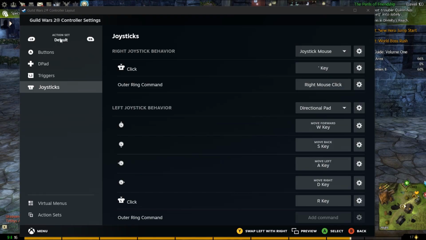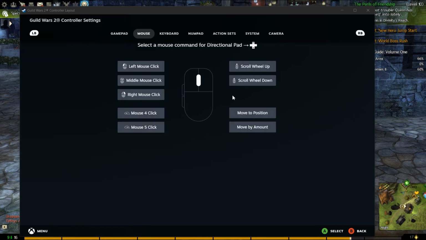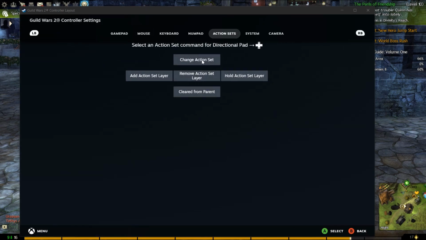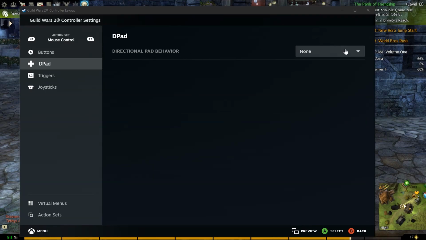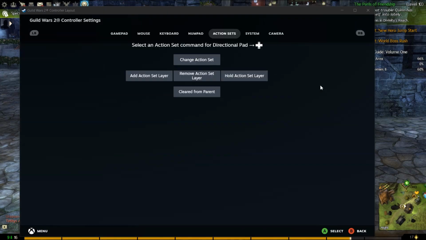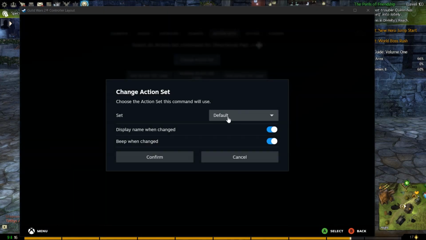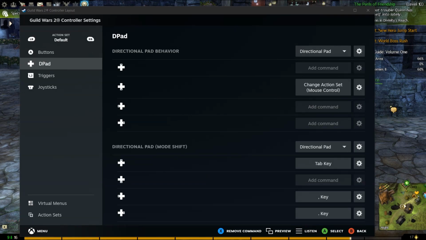Okay, so in order to set this up, I want to go to D-pad. And then when I hit down on the D-pad, I want to add this action set. So we're going to change action set to mouse control, confirm. So we want to go over to mouse control. It's blank now because we haven't done anything with it. We're going to do directional pad. Down, we're going to add a command in here. And we're going to change action set back to default. You can have a bunch of different ones in here, but we're going to hit default because as soon as we click this down again, we want to go back to our default menu.